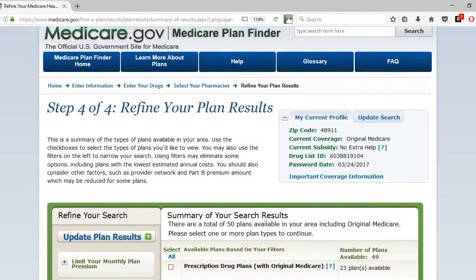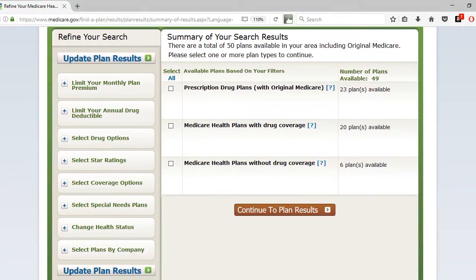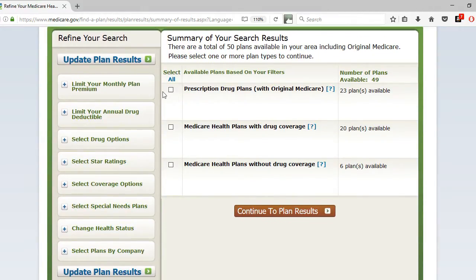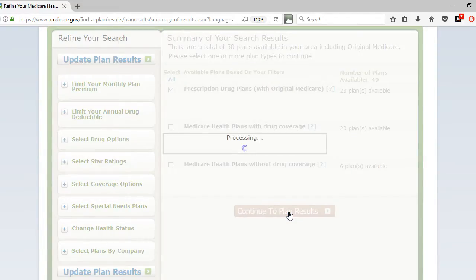And on this screen, it's Refine Your Plan Results, Step 4 of 4. For this exercise, we are just going to click on prescription drug plans with original Medicare. Most of my clients go with a Medicare supplement policy, also known as a Medigap policy. Those plans do not include a Part D prescription drug plan, so they have to get a separate standalone prescription drug plan. And notice here in the state of Michigan, there are 23 plans available. Then click on Continue to Plan Results.